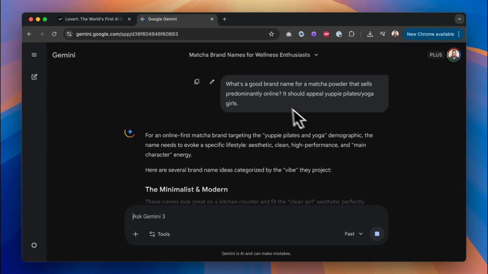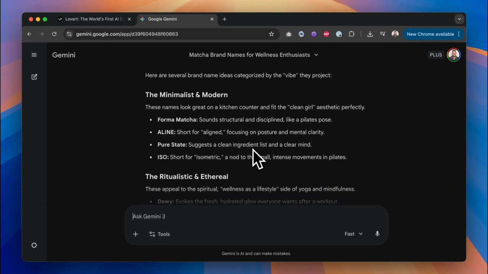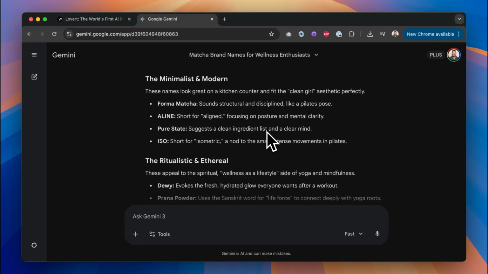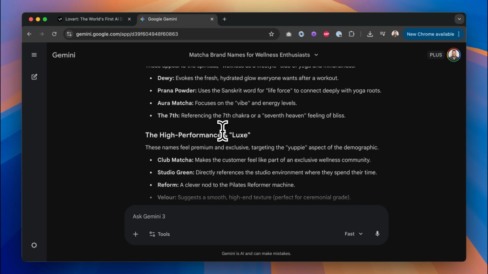So with a prompt like this, it should understand the vibe I'm going for. And then we just need to look at all the names and see which one resonates with us. This is obviously a subjective process, and it might take some time and a few iterations, a few bits of feedback to Gemini to get a name that actually resonates with you. So what I'm going to do is I'm going to read through these and see which ones stand out to me. Prana powder, don't mind that.